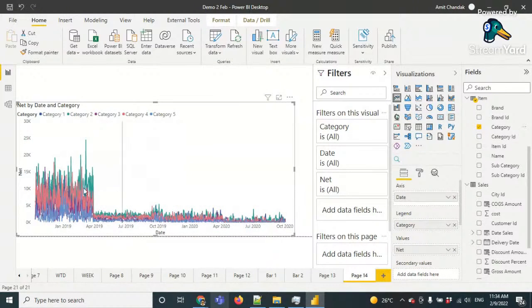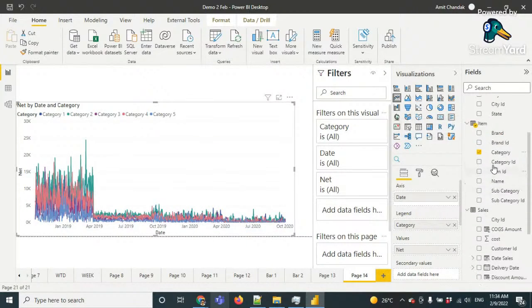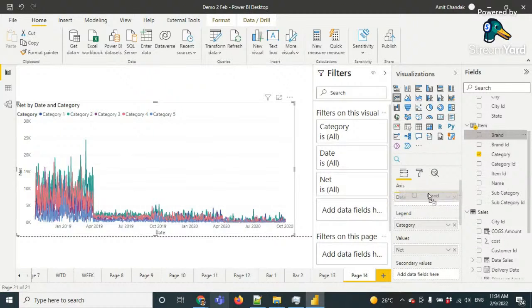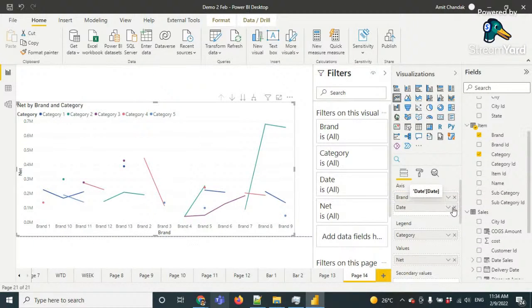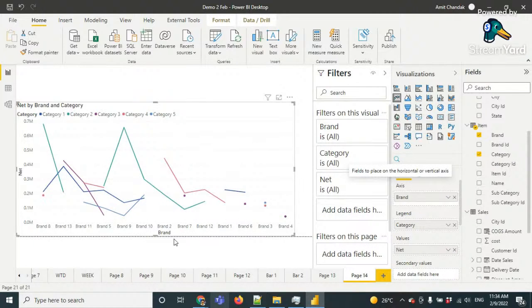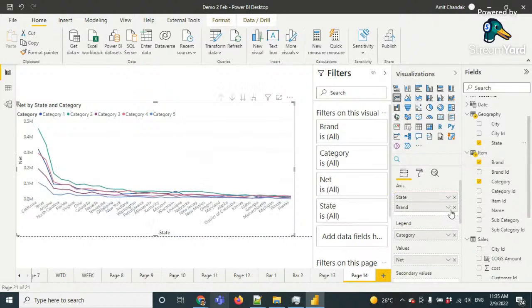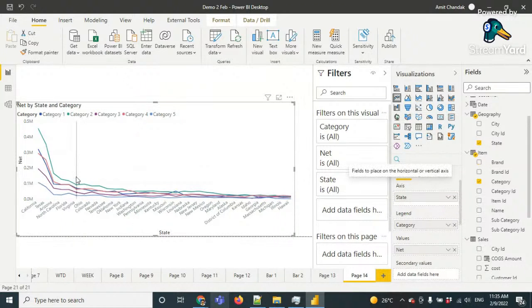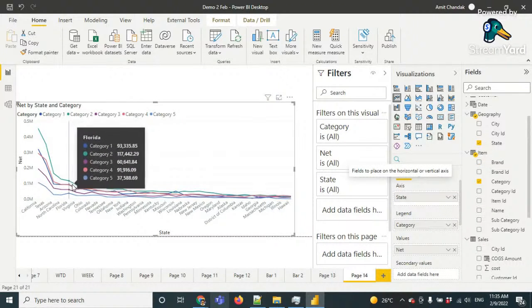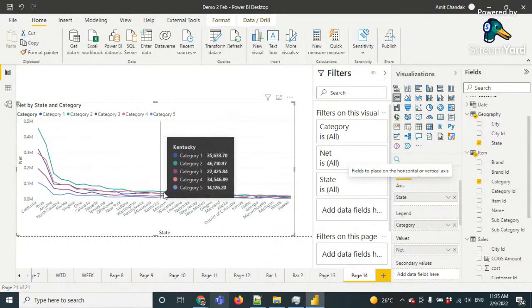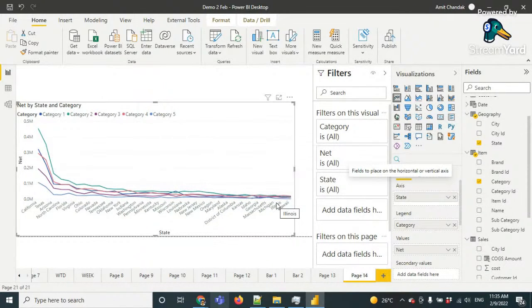So now you can see this. Now this is a pretty busy visual. What we'll do is instead of date, we'll bring a brand out here. So you have this visual. And now why are there breaks? Because we don't have every category available. So it is better to have state out here. Now that will look much better. For each state, we have a line visual showing how each category is performing. So you can use legends also.